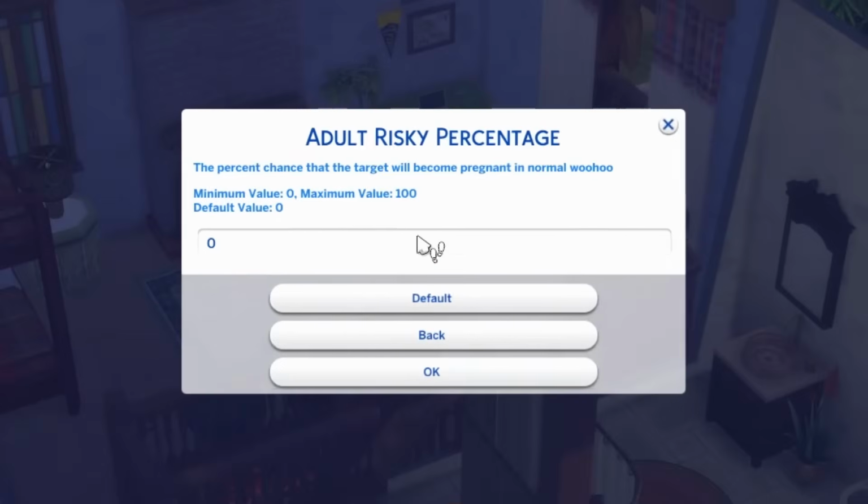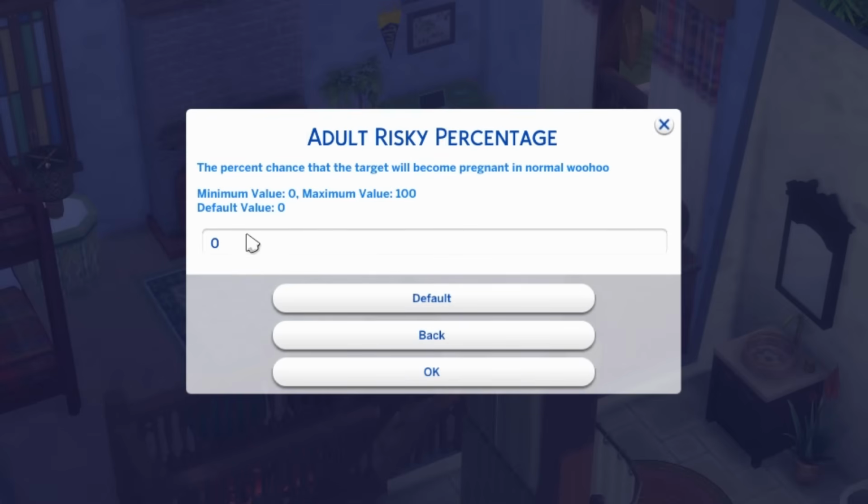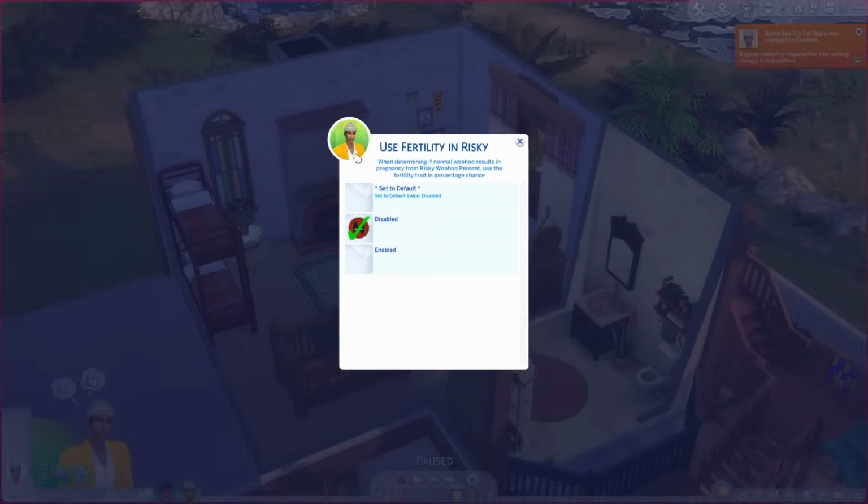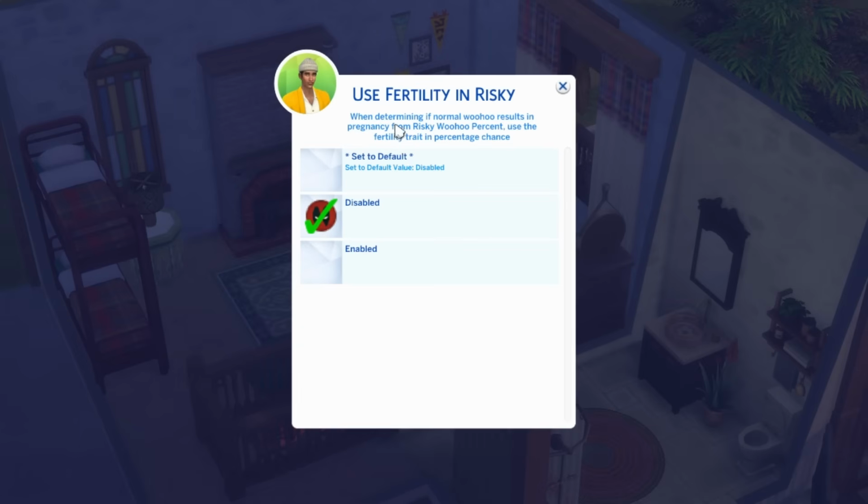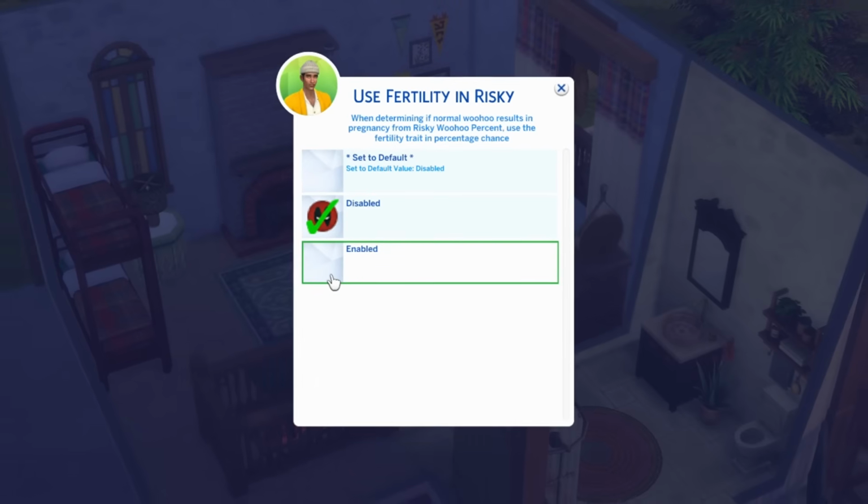If we go into the adult risky percentage, this is the percent chance that the target will become pregnant during normal woohoo. It's always fun just to have that little bit of uncertainty and unexpected chaos in the game. To control fertility during risky woohoo, you can enable this to use the fertility trait and the percentage chance.